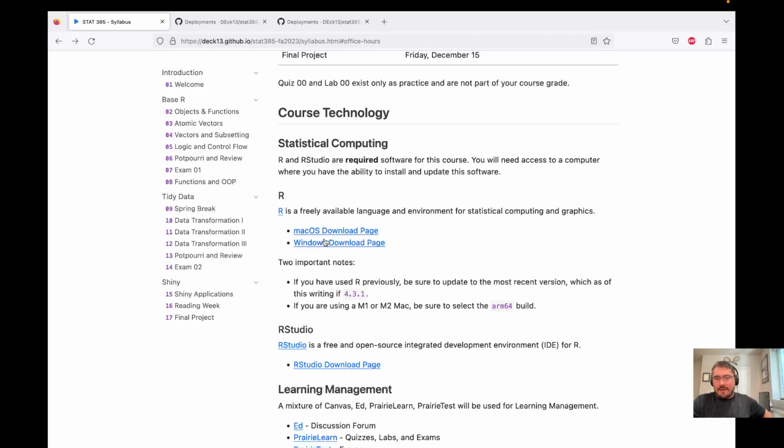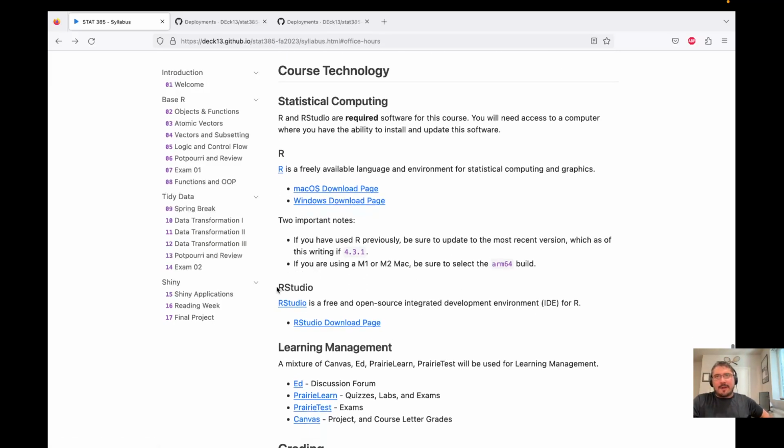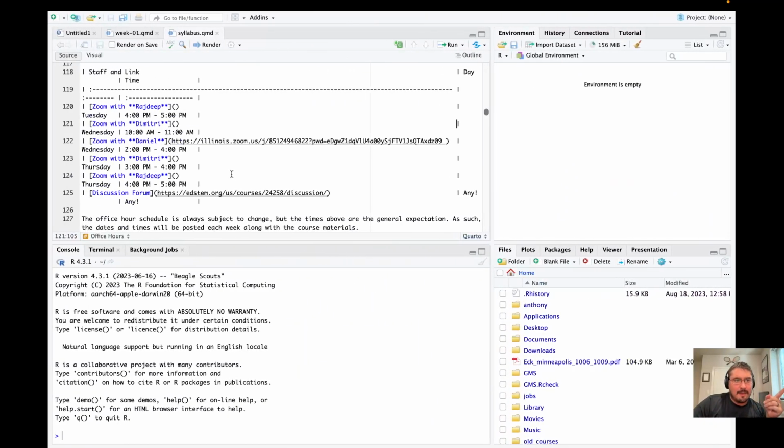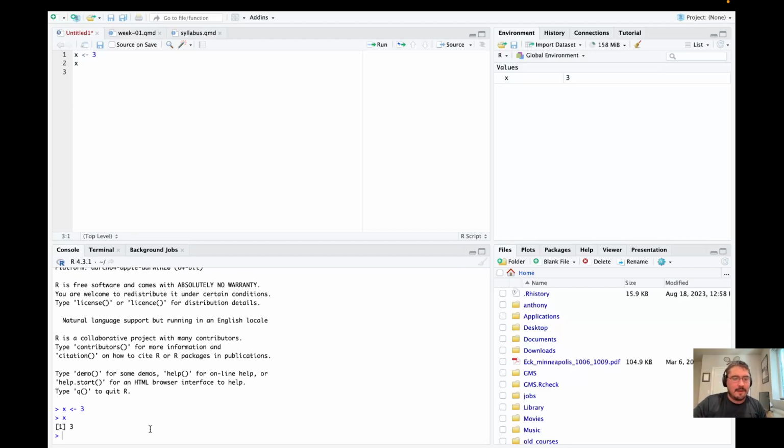And so here's where you can go to get R, and then we're going to use RStudio as a way to interact with R. It's very nice. It's free. I have a window open here. This is what RStudio looks like. It's got a place for you to write code, and then here's the R terminal.